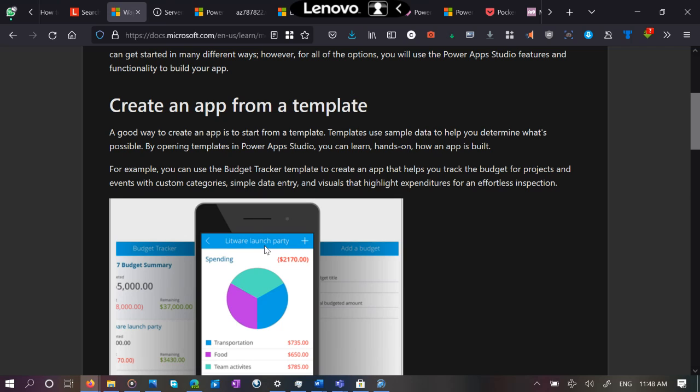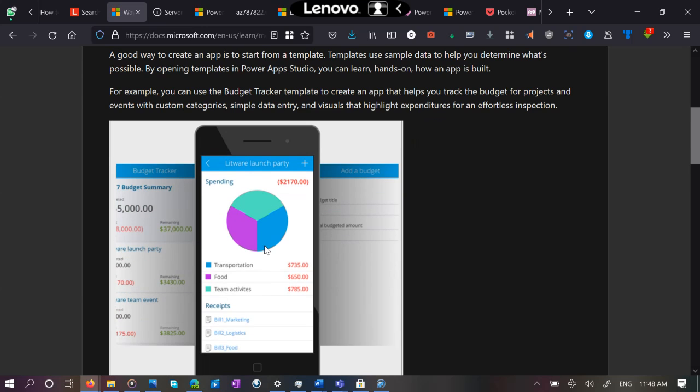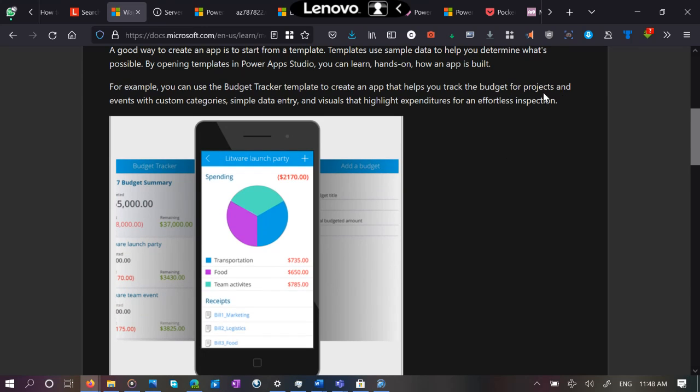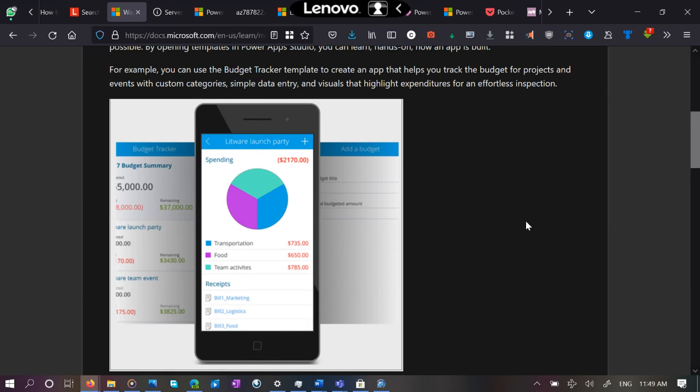A good way to create an app is to start from a template, right? Templates use sample data to help you determine what's possible. By opening templates in Power App Studio, you can learn hands-on how an app is built. For example, you can build a budget tracker template to create an app that helps you track the budget for projects and events with custom categories. Simple data entry, visuals that highlight the expenditures for an effortless inspection.